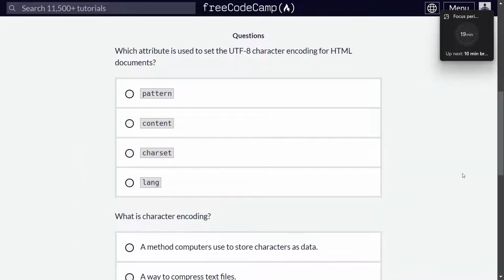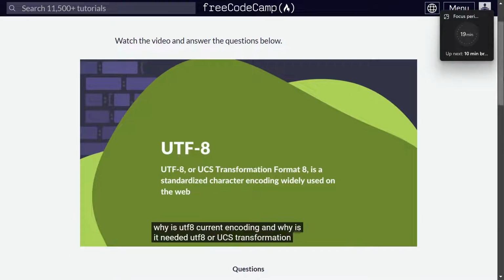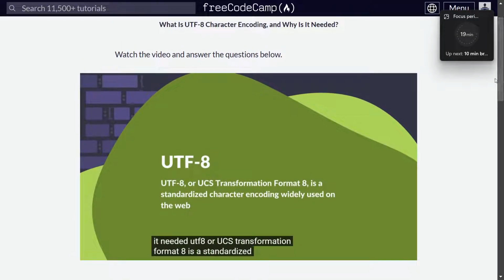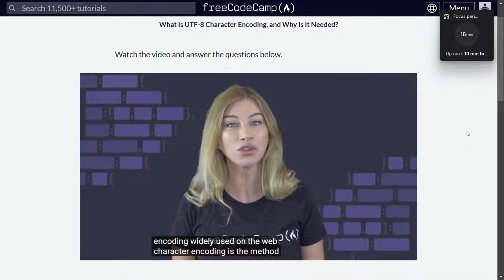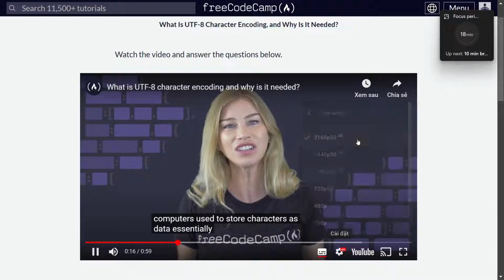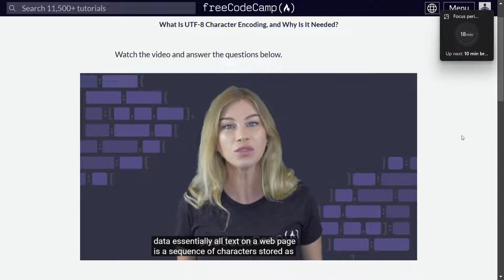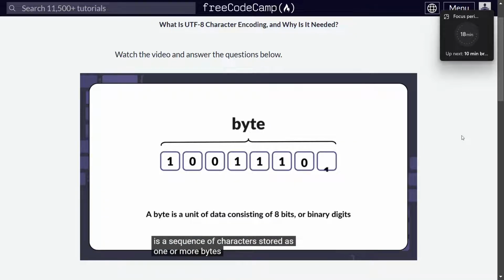What is UTF-8 character encoding and why is it needed? UTF-8, or UCS Transformation Format 8, is a standardized character encoding widely used on the web. Character encoding is the method computers use to store characters as data. Essentially, all text on a web page is a sequence of characters stored as one or more bytes. In computing, a byte is a unit of data consisting of 8 bits or binary digits.